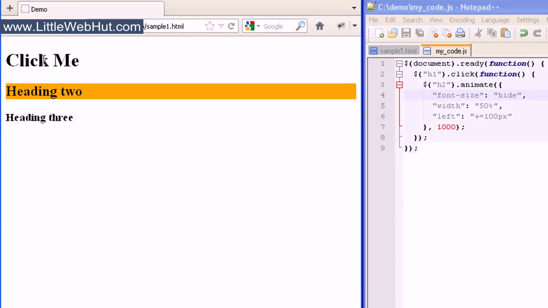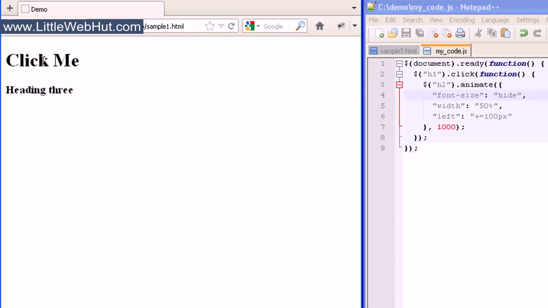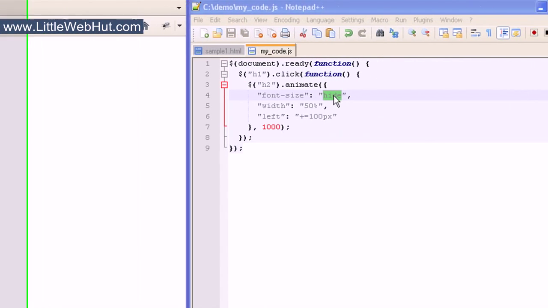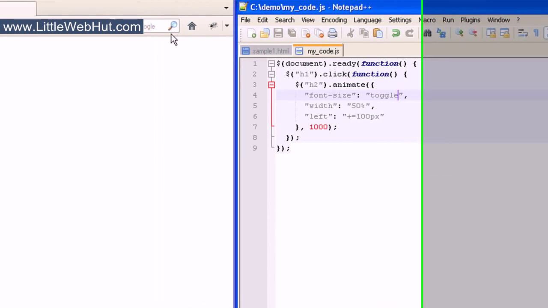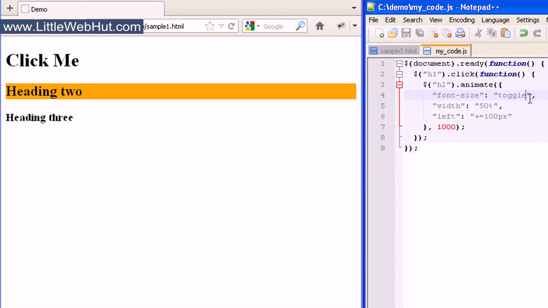So I'll click on the H1 heading now, and you can see that the font size decreased until it was hidden. And again, you can use hide, show, or toggle. So let's try an example using toggle. And we'll try this out now. And toggle will allow us to alternate between hide and show every time that we click on the H1 tag.